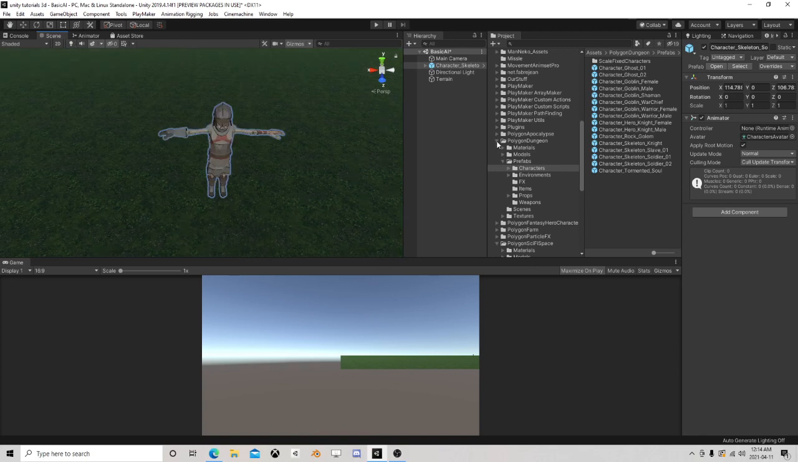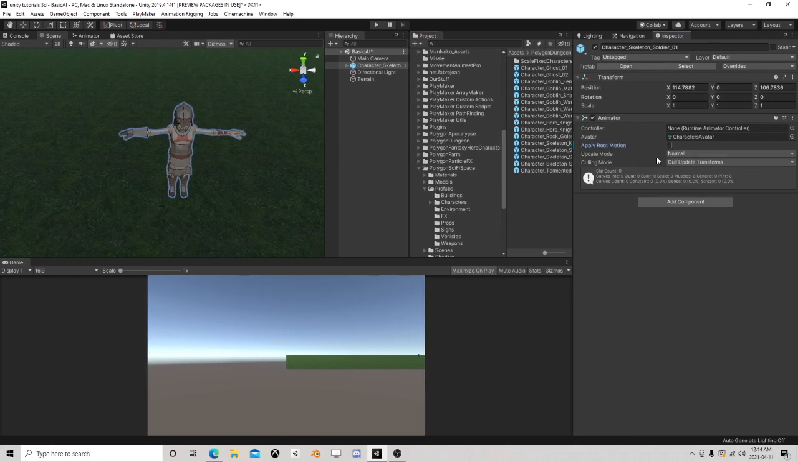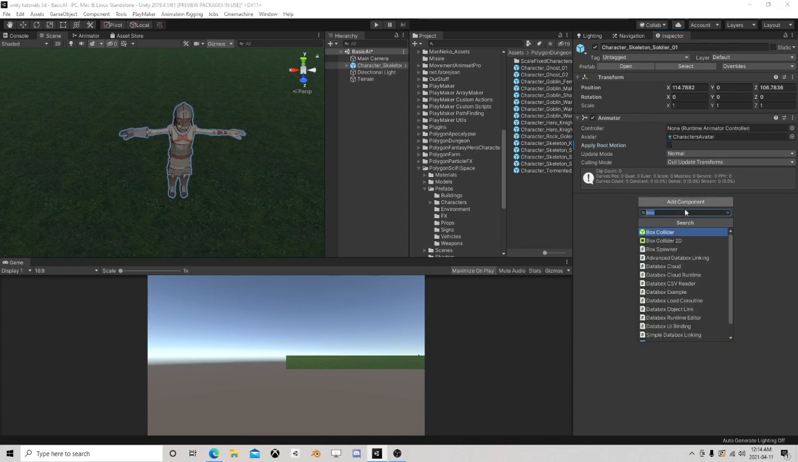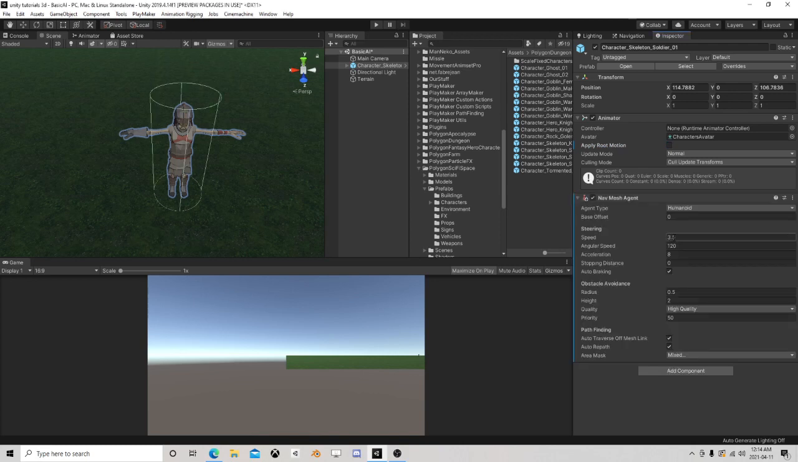So we would want, now depending on the style of game, obviously there's a lot of different things we're going to do. So with the animator, I'm not going to use root motion on this particular AI, but we do need a Nav Mesh agent, and I am going to put a stopping distance to say 2 and a speed at 1 for now.